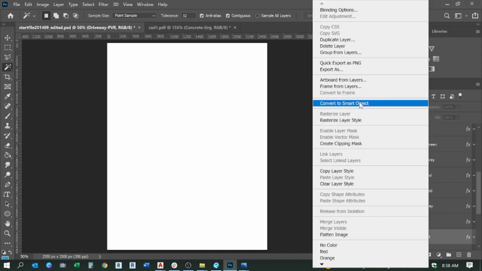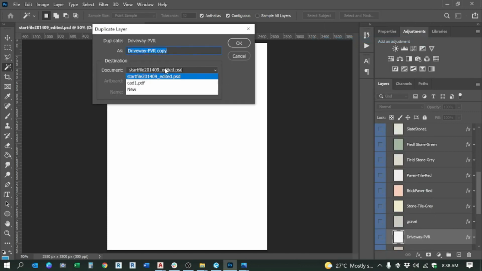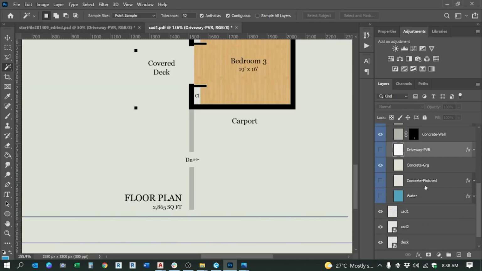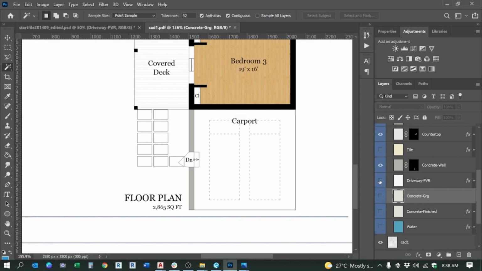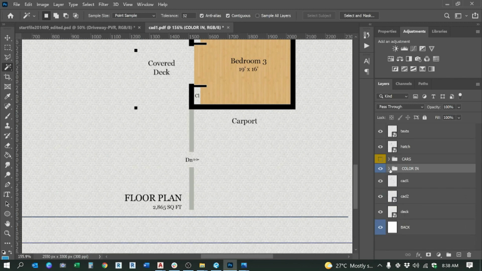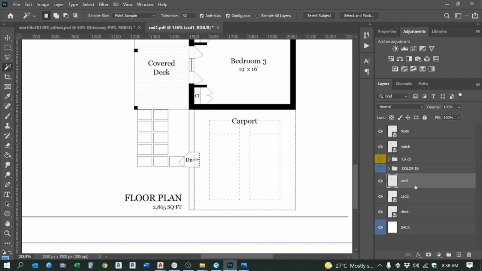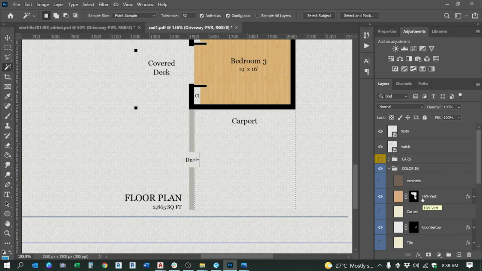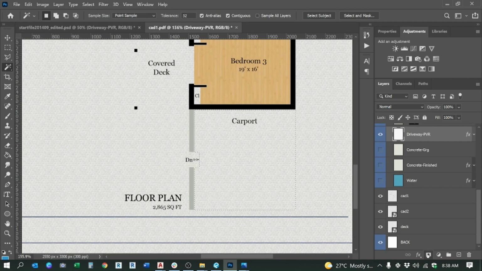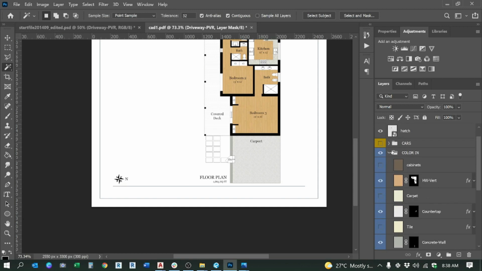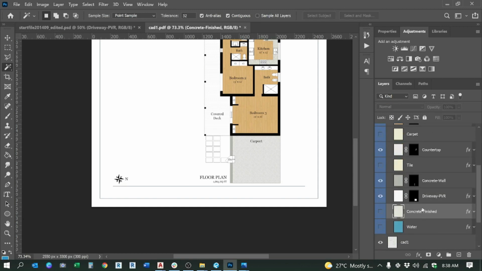I think I have to add this driveway paver. So duplicate layer again. Select CAD 1 and then okay. So ito na siya. There. Ito dapat pala yung ginamit natin. Okay, so balik ka sa CAD 1. And then color in, go back to drive paver. Add layer mask. There you go.